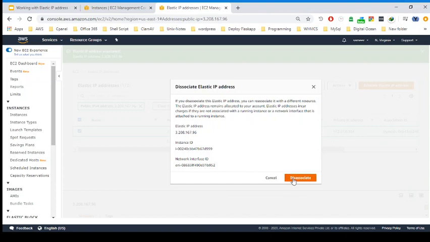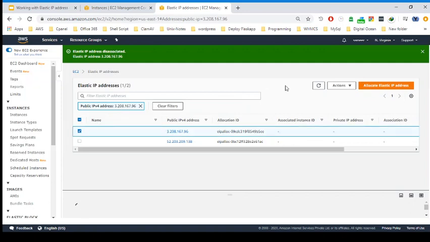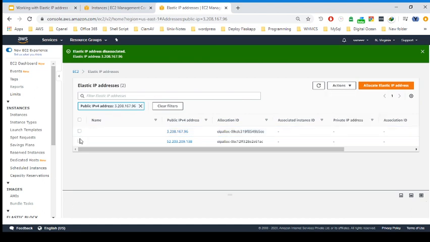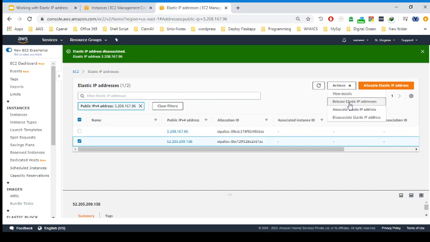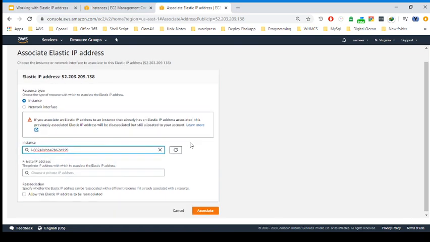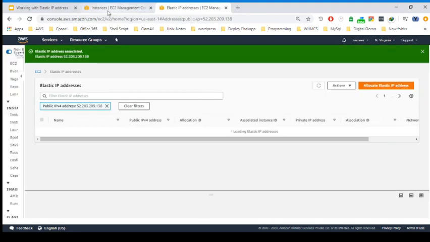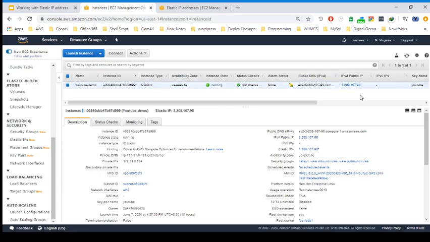So I'm going to disassociate. Now the instance ID is cleared. I can go back and reassociate the same IP address, or I can use my second IP address and associate. Use the same instance. Let me go back and refresh. So I have used the second IP address. You can see the second IP address has been associated.